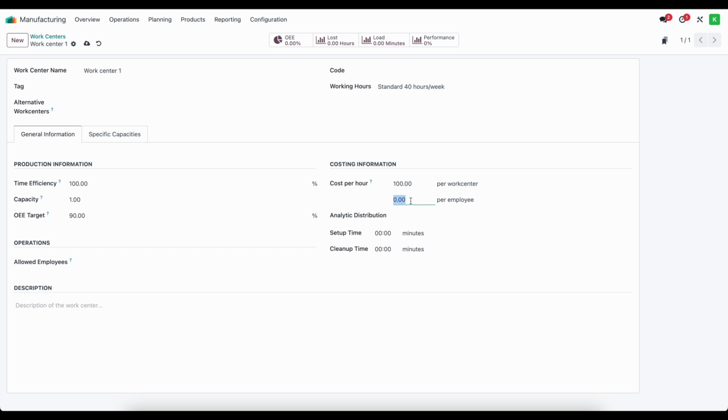Then we have the employee costs per hour for this work center. And this should be an average cost for your employees that work in this work center. This is strictly going to be used for estimation. So if I say this is going to cost $50 per hour per employee, then our total overhead and labor cost is going to be $150 for work center one per hour.